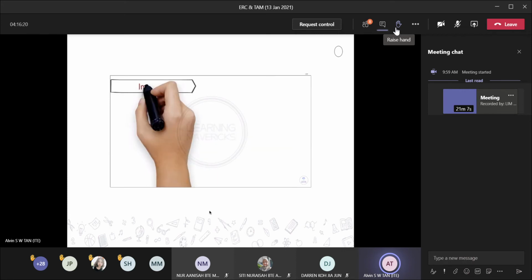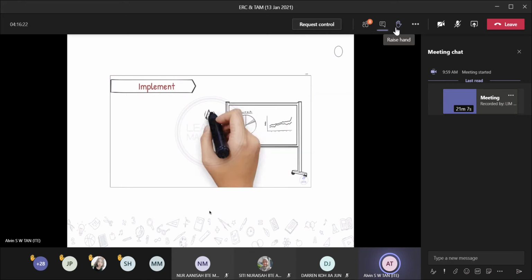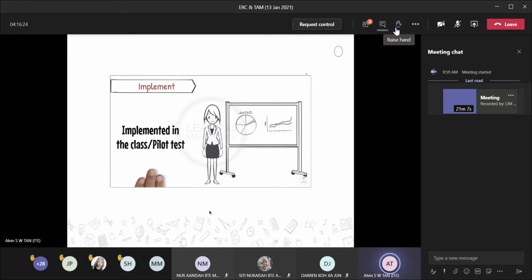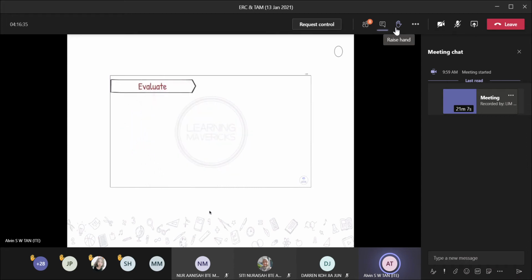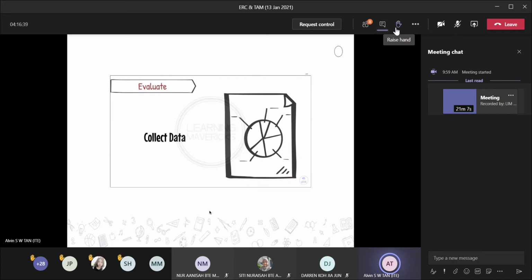The fourth step is implement. In this step, the completed course or instructional activity is implemented in a classroom for students to use. This can be a pilot test or the actual launch of the course or instructional activity. The fifth and final step is evaluate. In this step, data is collected and reviewed. This is where you find out if the problem you are trying to resolve is in fact resolved due to the course or instructional activity that you implemented.